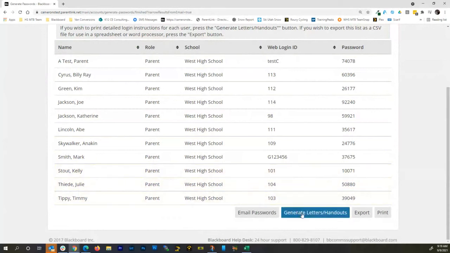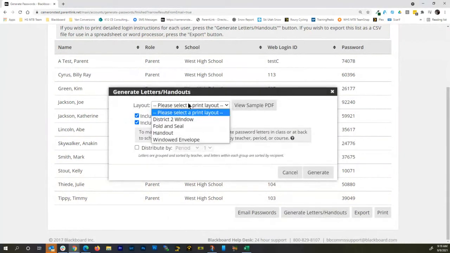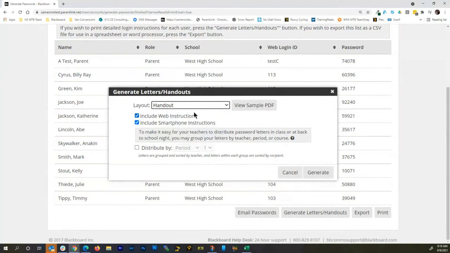So now I can hit generate letters and handouts. Since they didn't get an email, I can now generate the letters and handouts. Choose your layout. We just recommend the handout. You can see a sample there. Again, if you don't want them logging into your mydistrict.parentlink.net site, your bbComs portal as we call it, uncheck that.